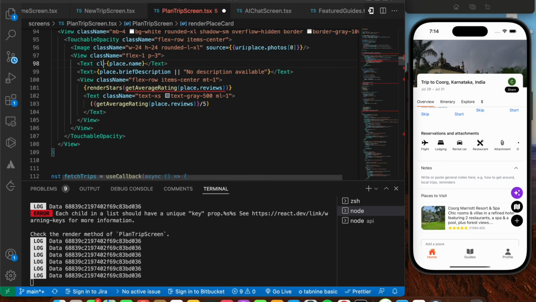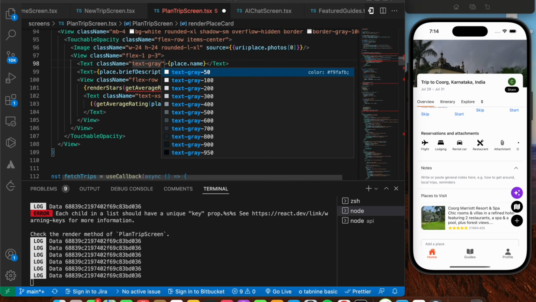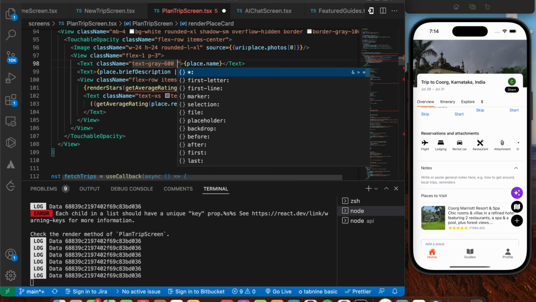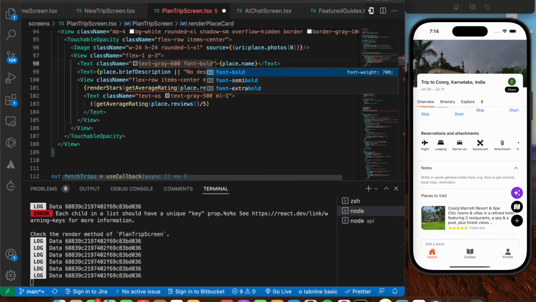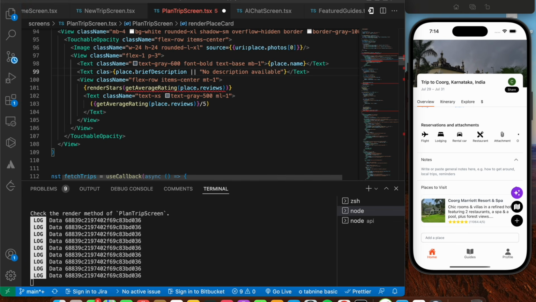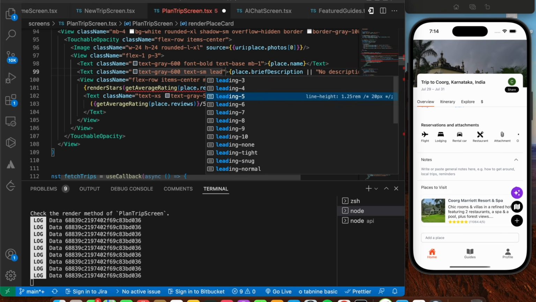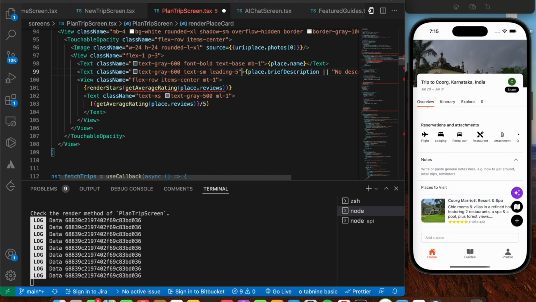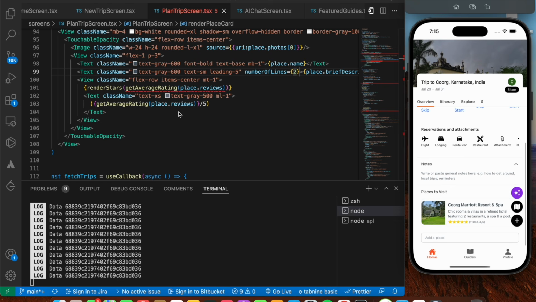Okay. For the text, pass on the class name. So text gray of 600, and then font bold, text base, margin bottom of 1. That's looking nice. So for this particular text, let's pass on the class name. Here it's going to have a text gray of 600. So text gray 600, text of small, leading of 5, and number of lines is going to be equal to 2. As you can see, just like that, it's looking pretty clean.